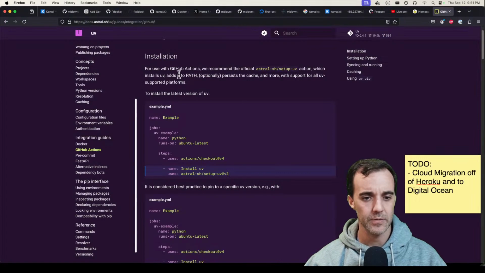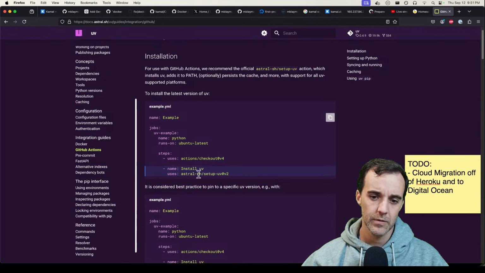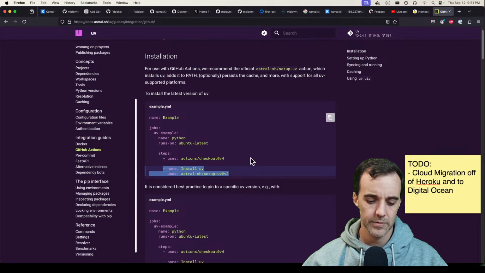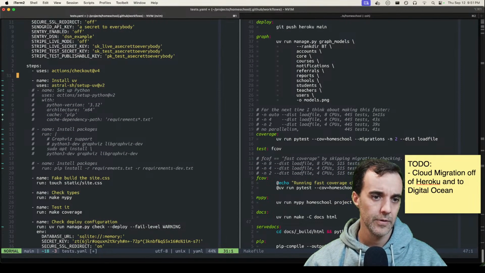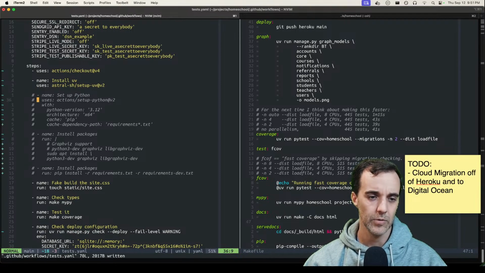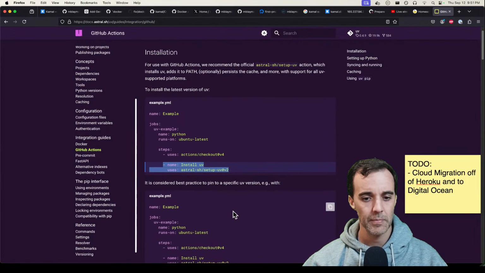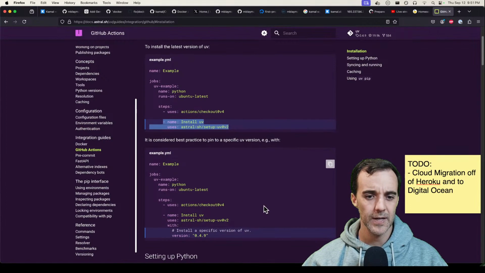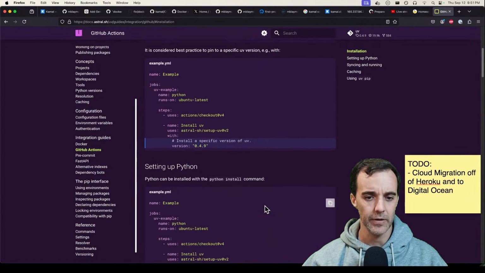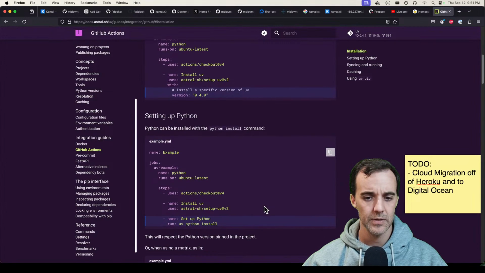I think now is the time to put in UV. Got set up UV from Astral. Copy this, paste it in here. That looks right. Looks like what they have in the docs. And I don't want to set a specific version right now, for any particular reason.